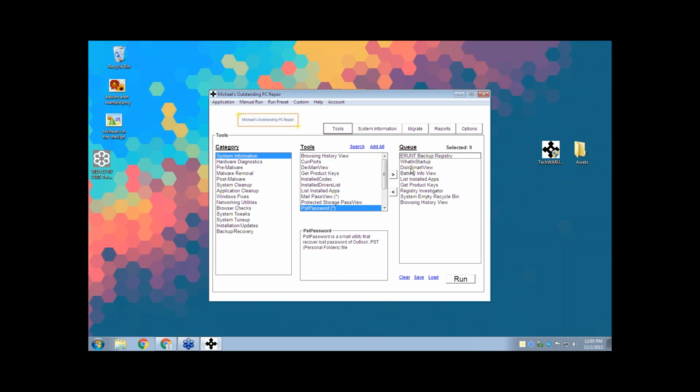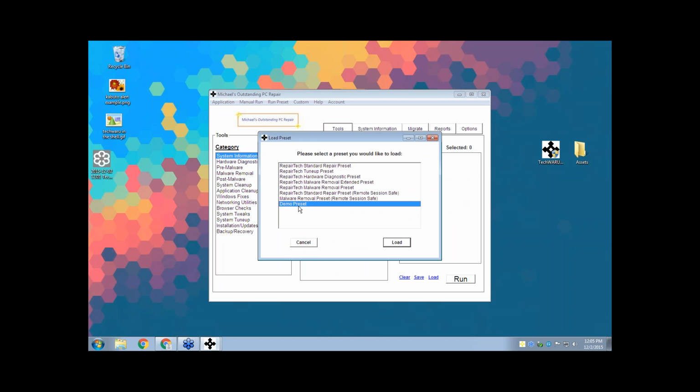So what was loaded up here, I'll go ahead and clear this for now, was a preset that I built beforehand, and I named it Demo Preset. And I can take a look at all my presets here. TechWaru comes with all 7 of these listed right here. And these are presets that we've made that we feel are useful, and they're a good starting place.